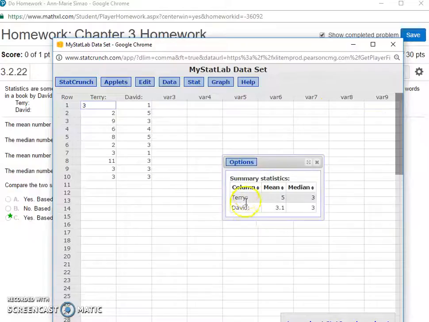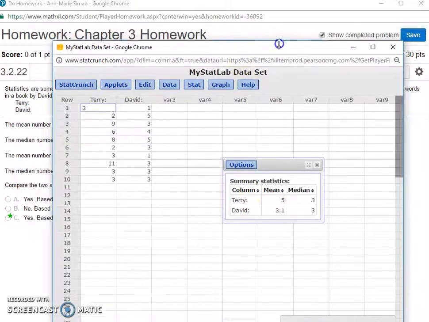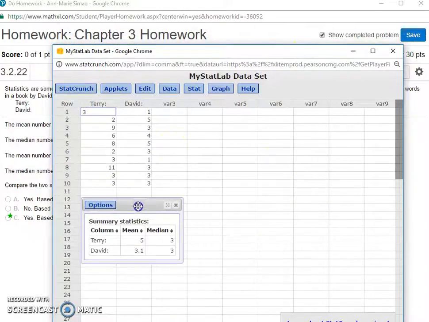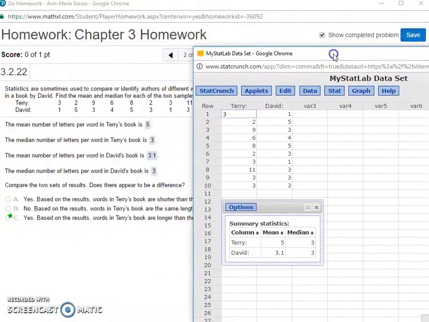Now it's going to tell me Terry's mean is 5. So then if I come back and I look at the mean number of letters per word in Terry's book is 5. Median for Terry is 3. So this is just like reading a multiplication table. This is Terry's: 5 is the mean and 3 is the median. Mean for David is 3.1 and the median is 3.